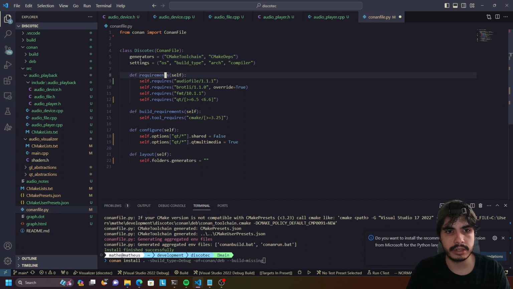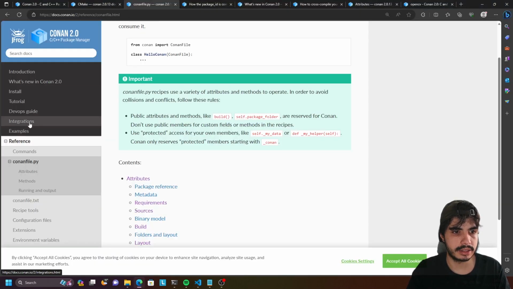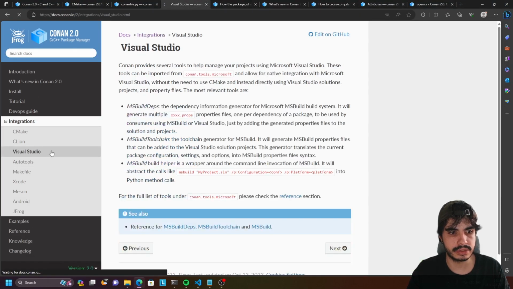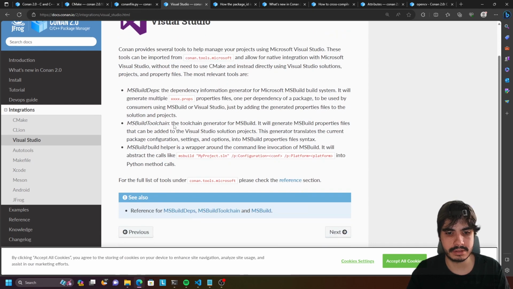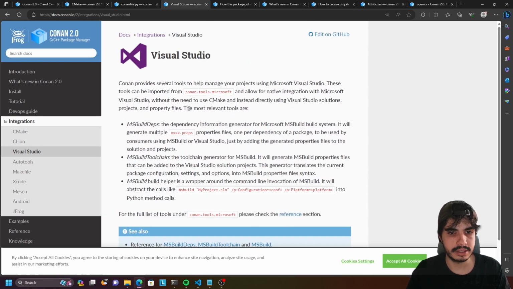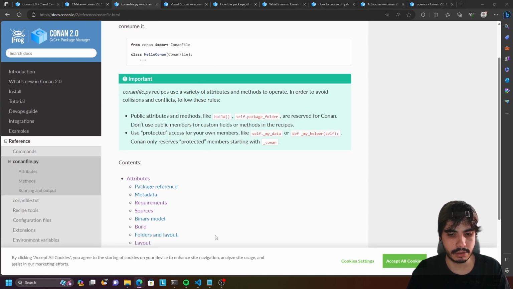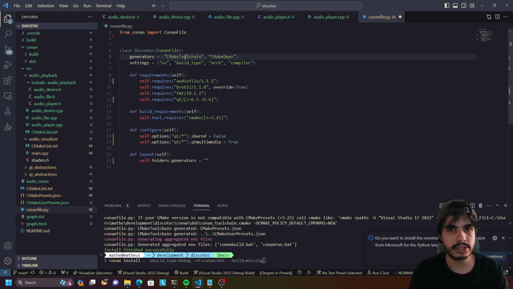So I would recommend you writing the generators. As I said, it does integrate into other IDEs and other build systems. You just have to look at the integrations here. For example, Visual Studio. If you're using Visual Studio and you want to integrate with that, you basically just have to use whatever MSBuild dependencies it tells you to do here instead of these two values. But I'm going to assume that we're all using CMake just for the sake of illustration here.